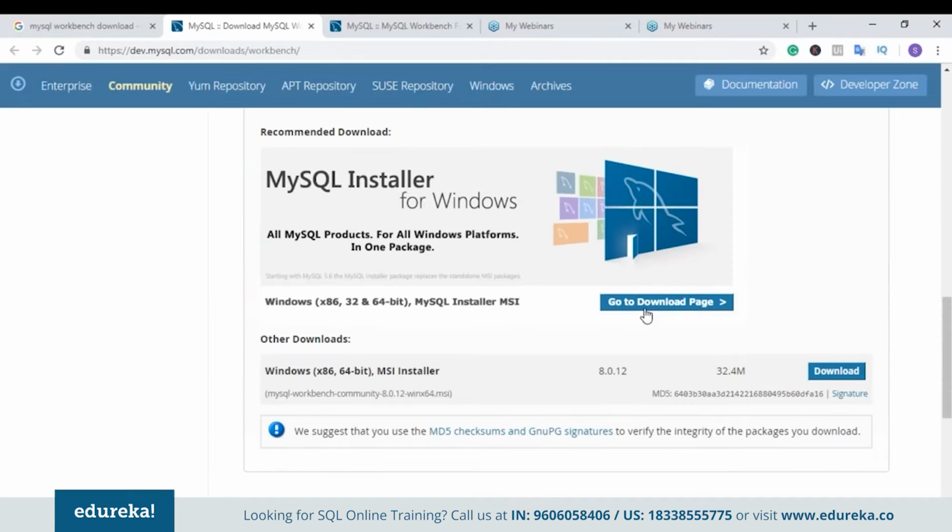Right? So you just have to click on this go to download page, or you can also choose other downloads. Since if you don't have an ID on MySQL, then that's not a problem because you can just directly download this, right? Now, before you start using MySQL Workbench, just remember one thing. You need MySQL to be installed on your local machine. Only then you can start using the MySQL Workbench.